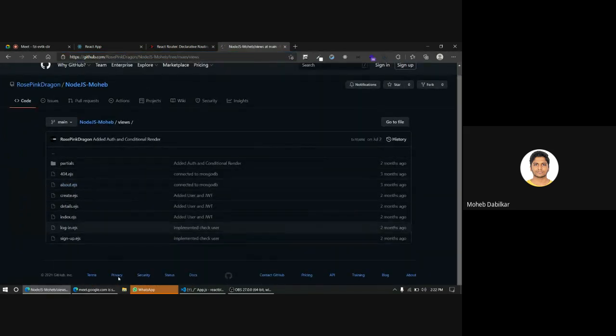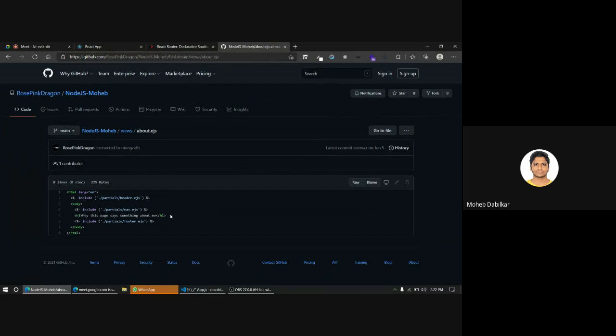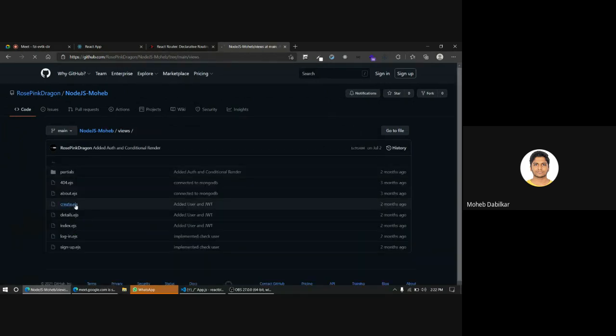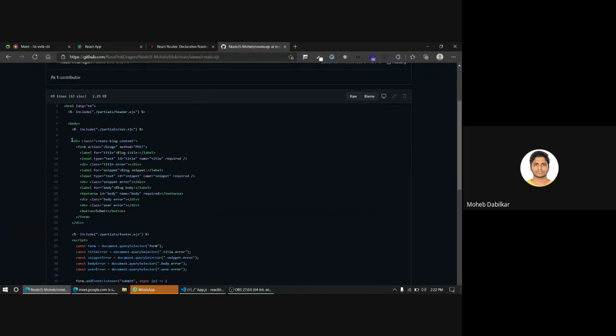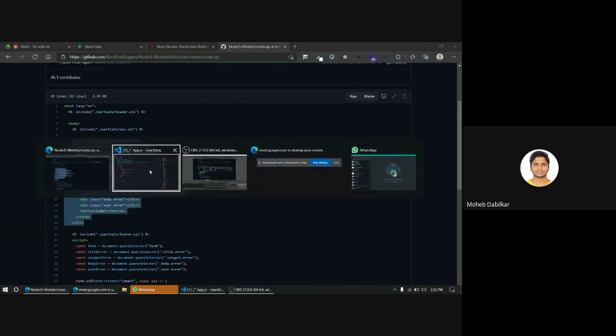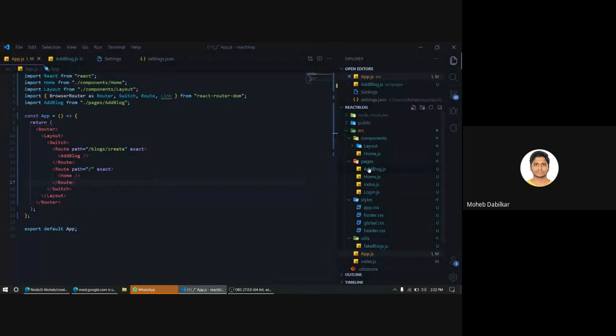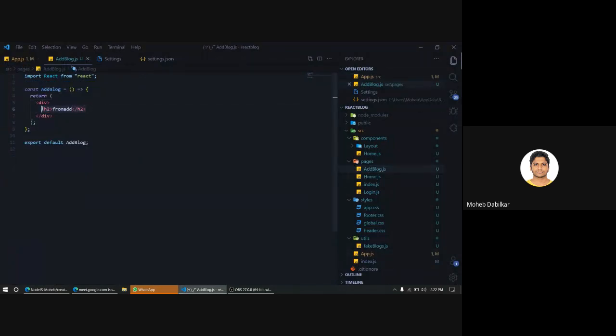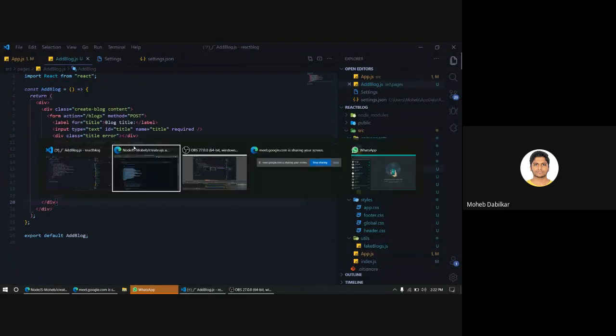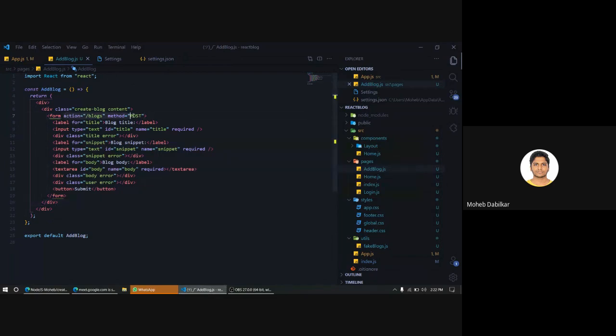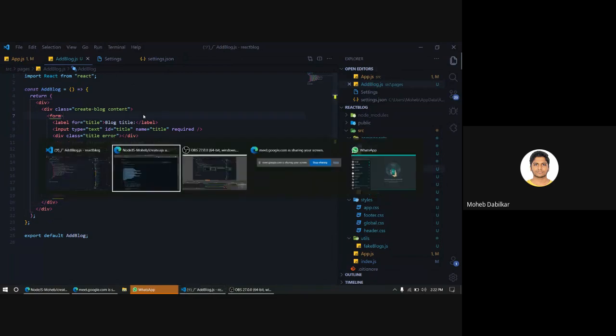Okay, now let's just copy down all the styles. So we have already h1 over here. I will copy down the create for myself. Okay, so let's just copy it and in our add block, let's just paste it in here. And yeah, we will have to remove this as well.